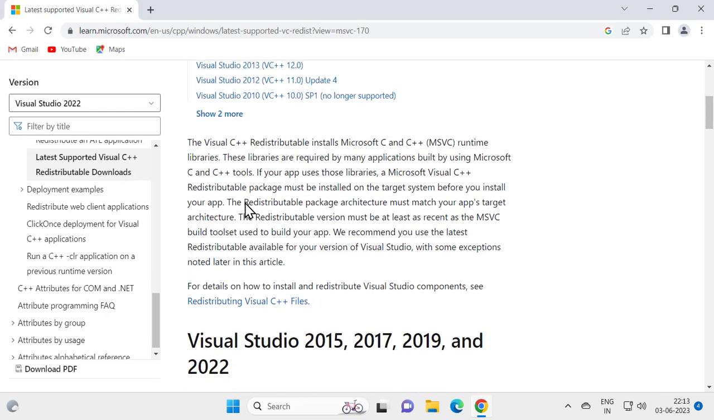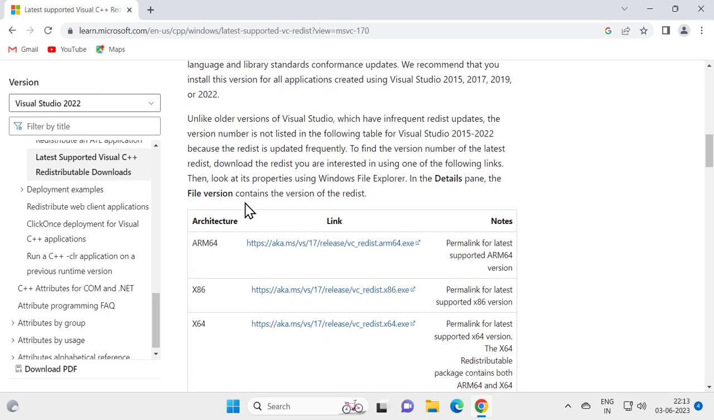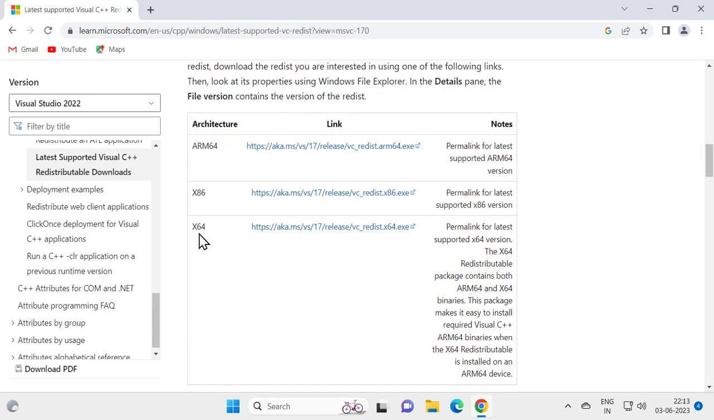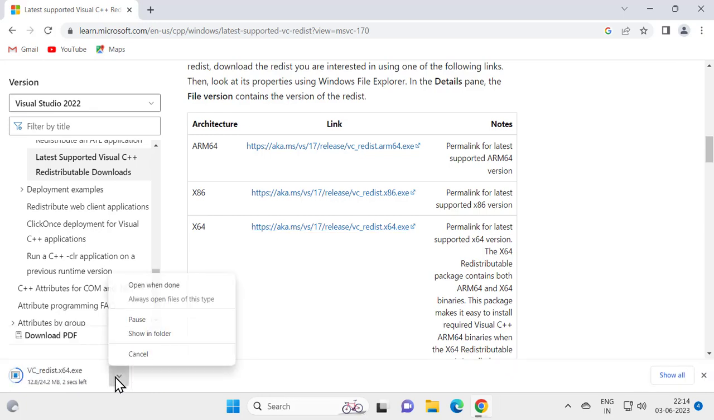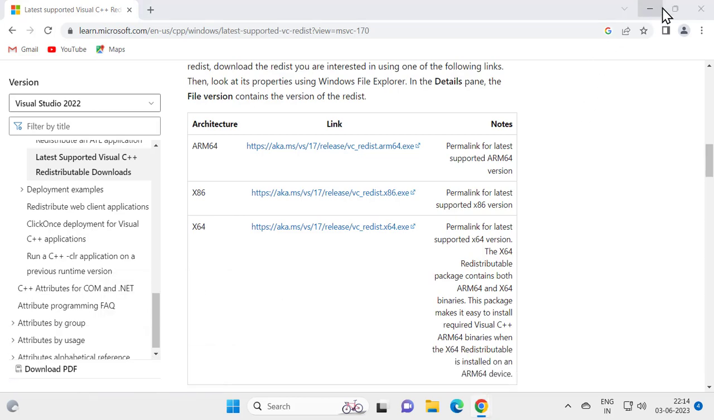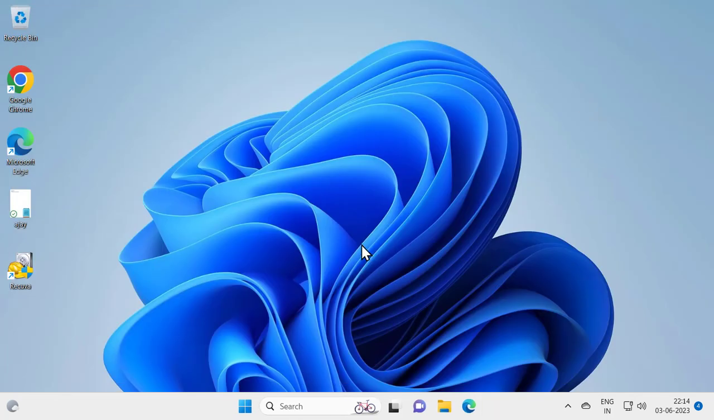Scroll down guys. We just need to download the x64 bit version of it. You just need to download this one. Click here, click the link and download it, and click open when done. Close it off here.